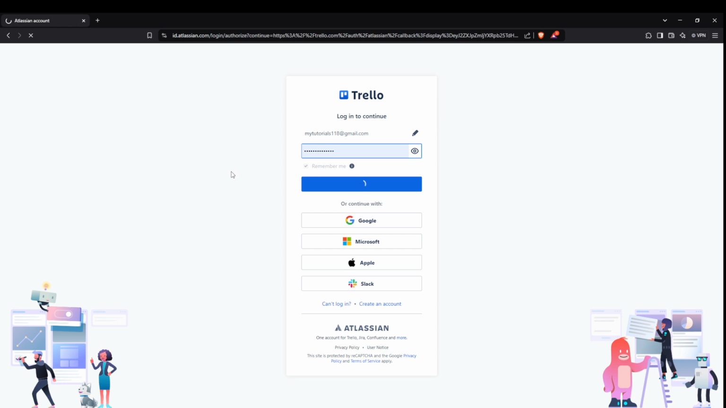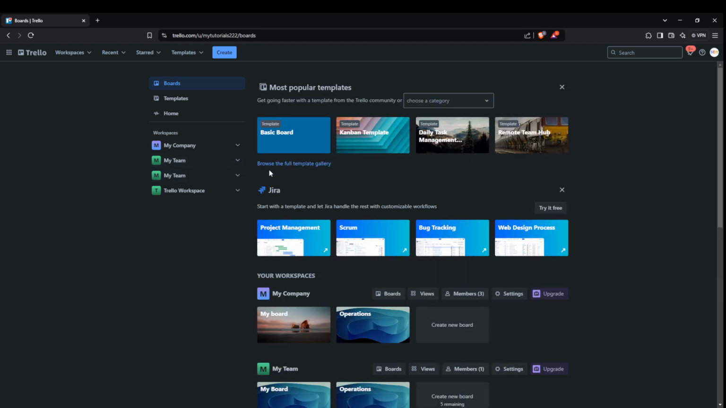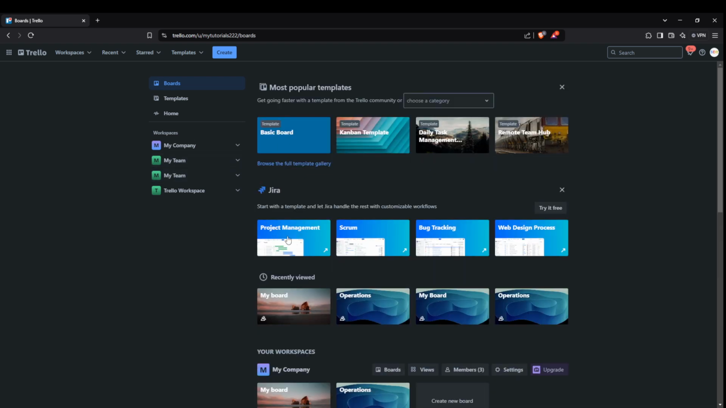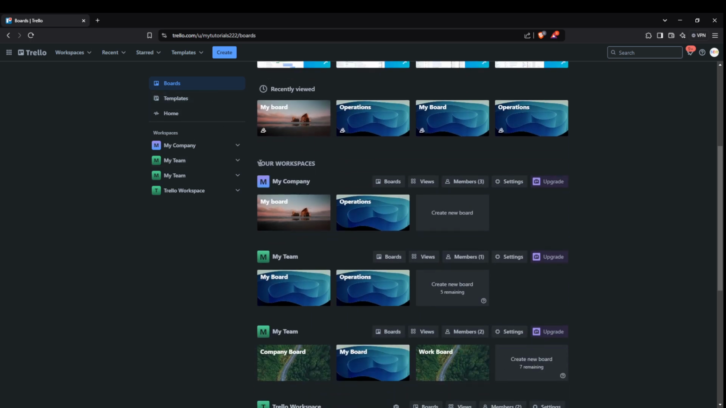Now that you're logged into Trello, direct your attention to the boards section by navigating to the main menu, often found on the left-hand side. Click on Boards, and it will take you to a comprehensive view of all the boards you have access to. In this view, you'll see a section labelled Your Workspaces. Under this section, you will find all the workspaces you're part of.